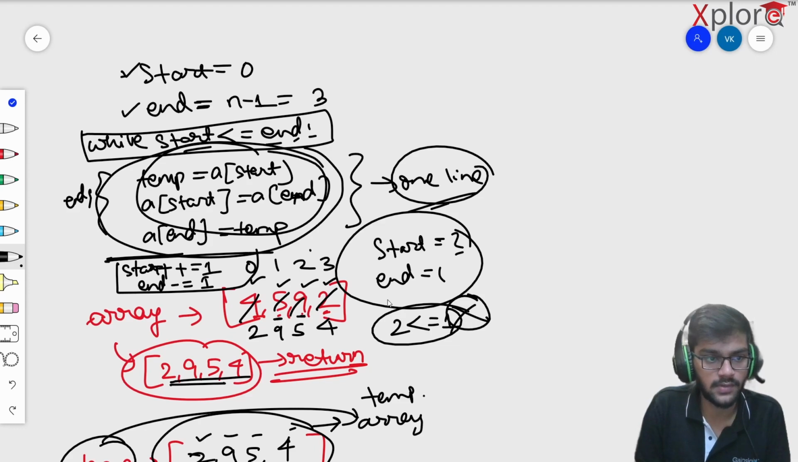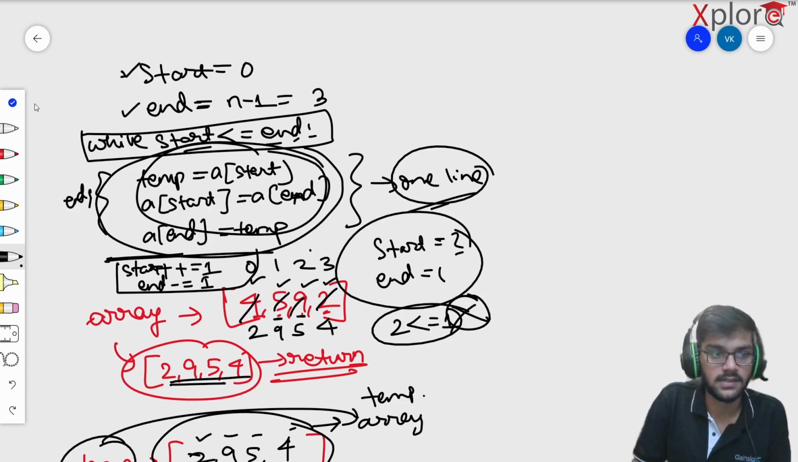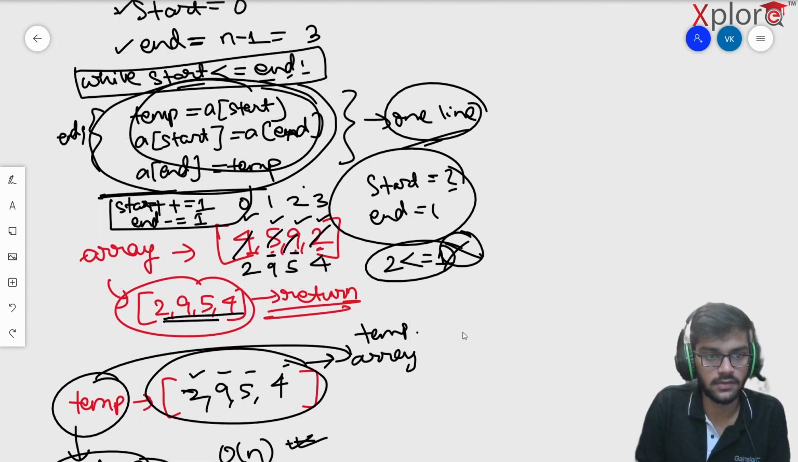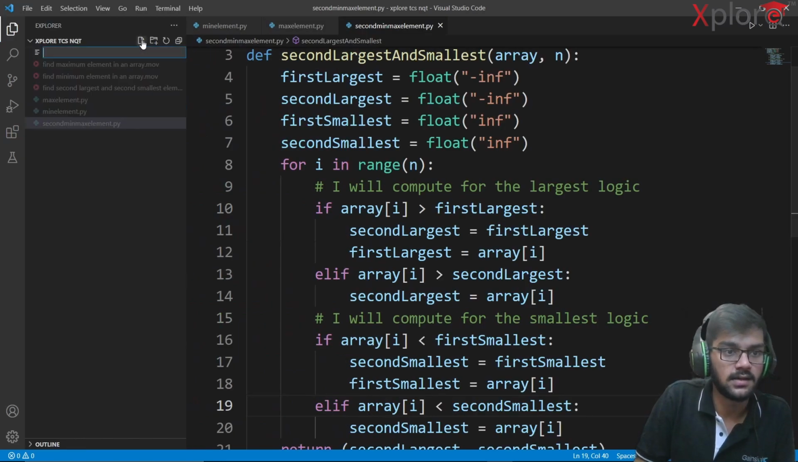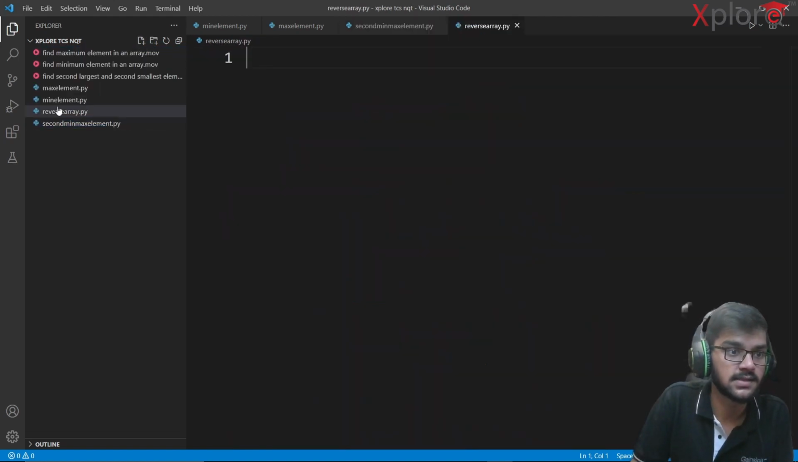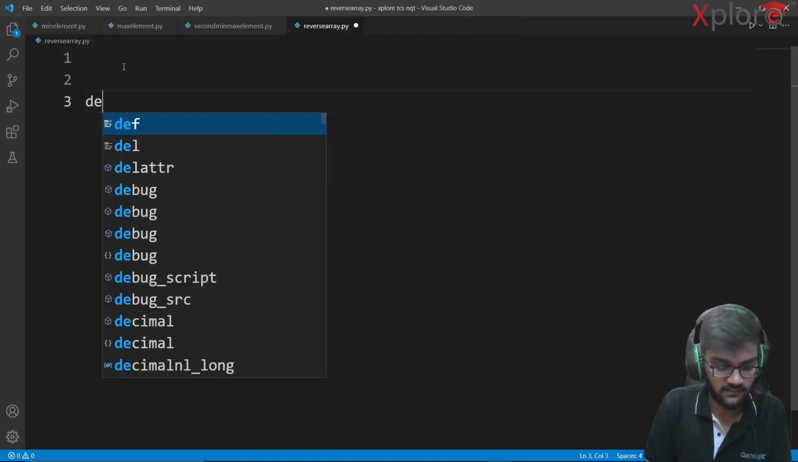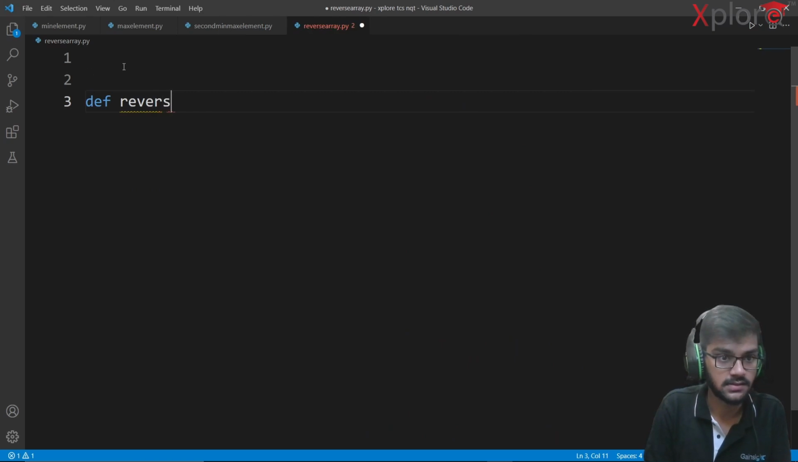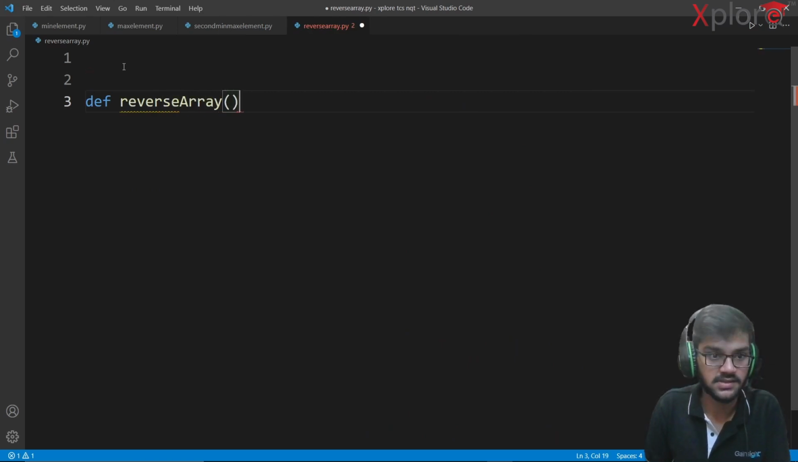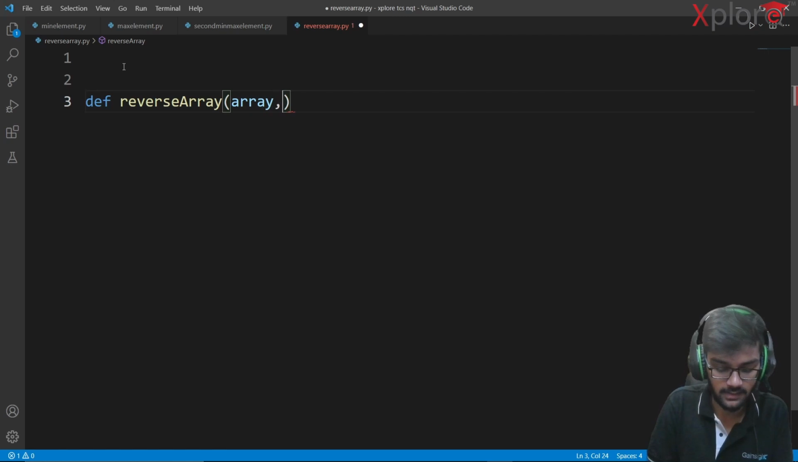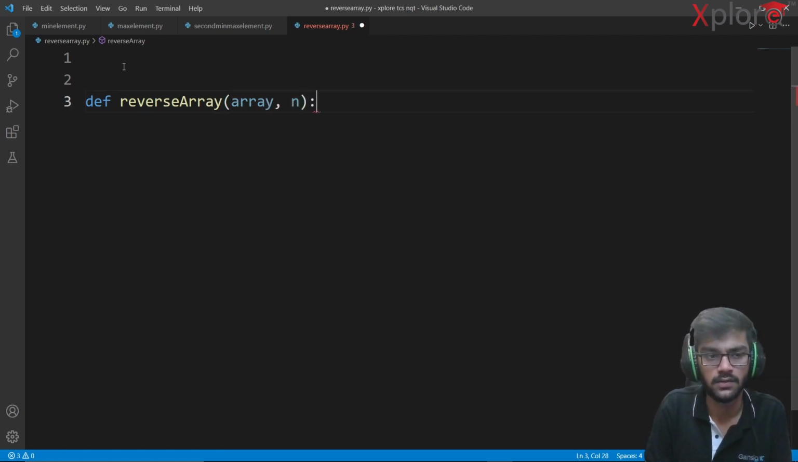Also, the time here is big O of n and the space is big O of 1. So let's not delay further and jump into the code. I'll create a file called reverse_array.py, I hope the spelling is correct, and let's say my function name is reverse array. Simple stuff. You will be given the array and the length of the array as well. If the length is not given, then you will be able to get the length of the array.